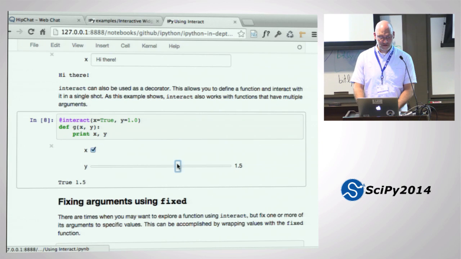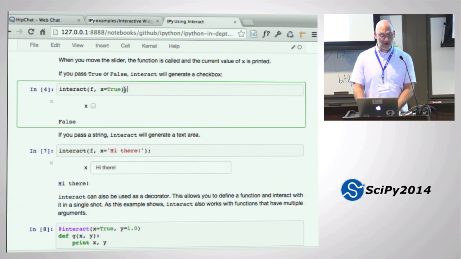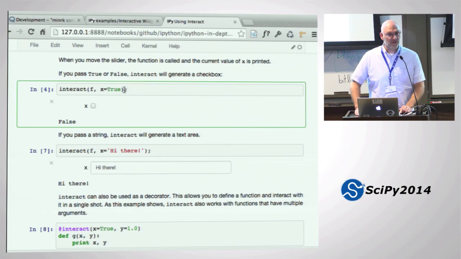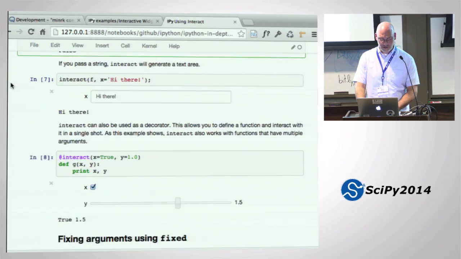So in this case, y is going to be a slider, x is a checkbox. That's why when you're using Interact as a function, not a decorator, you usually want to follow it with a semicolon to hide that spurious textual representation of the function.